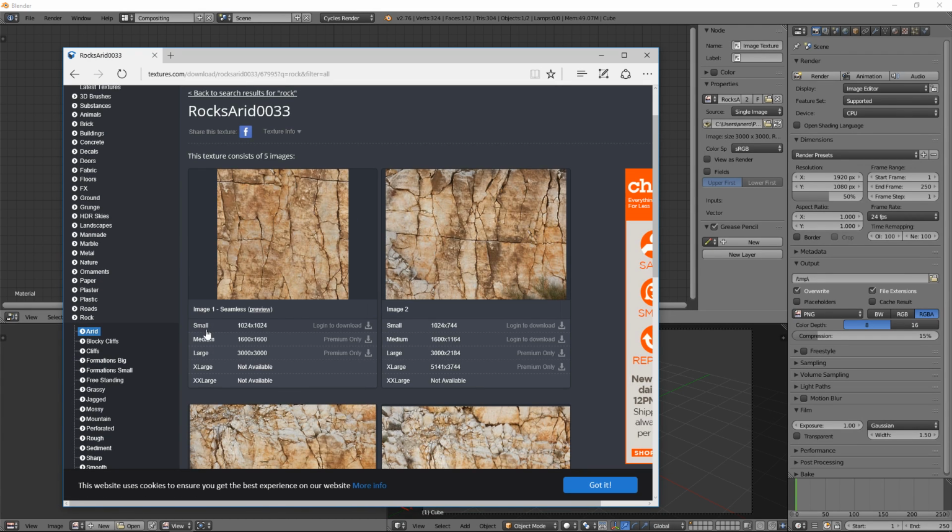Once you're logged in, you may download the small size of it. The larger sizes you have to subscribe in order to get, which I will be using the large one because I think it gives a much better result. The larger your texture file is, the more detail and more closer your camera can get to the object without it making it look horrible.